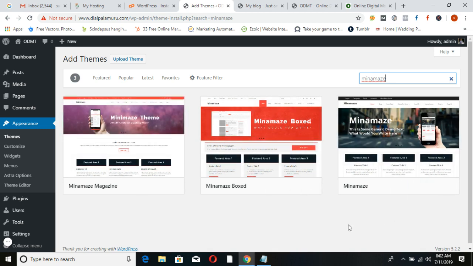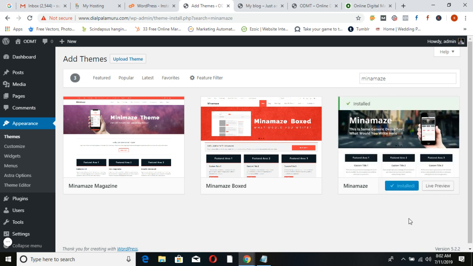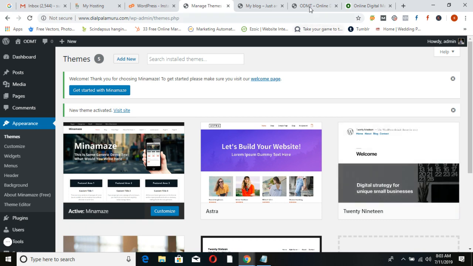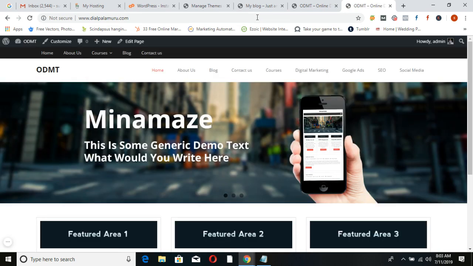So these themes are very good actually. So let me add this one, install, and activate. Done. Now again see the website. Again the website will change because we changed the theme. This is the new theme.